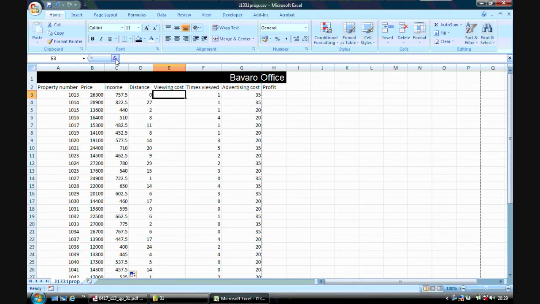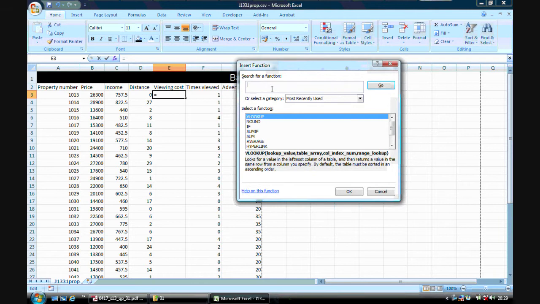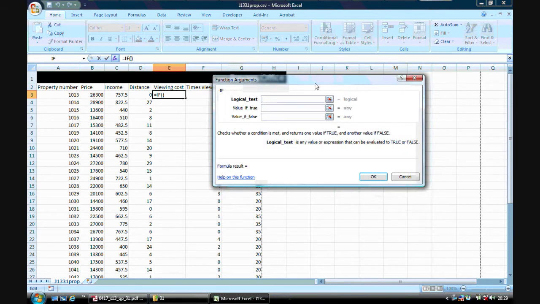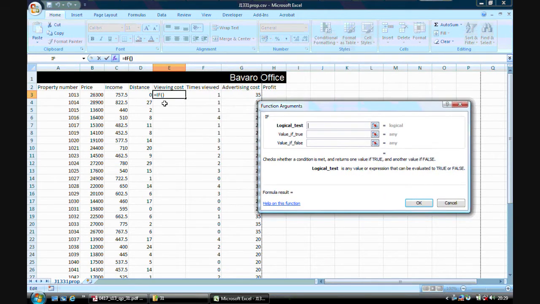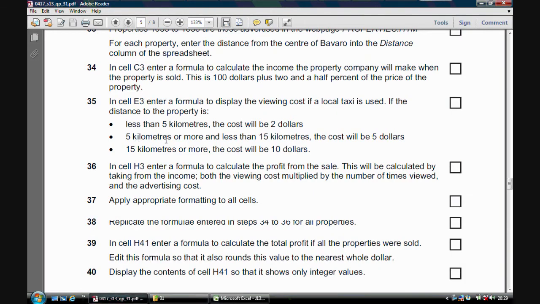So let's insert the function. In here, we type in if and go. We click on if and we press OK. So we use this to help us. Our first logical test is if the distance is less than 5, then value if true will be $2. I click inside value if false, but I have to do another if function. So I click on if again, and this starts another if function. Now the second bullet point says 5 kilometers or more and less than 15, so this gives me a range of values.